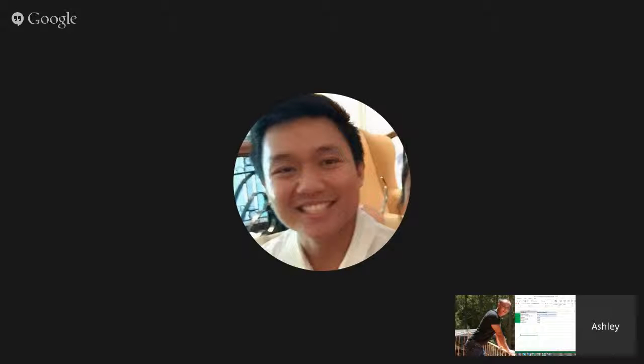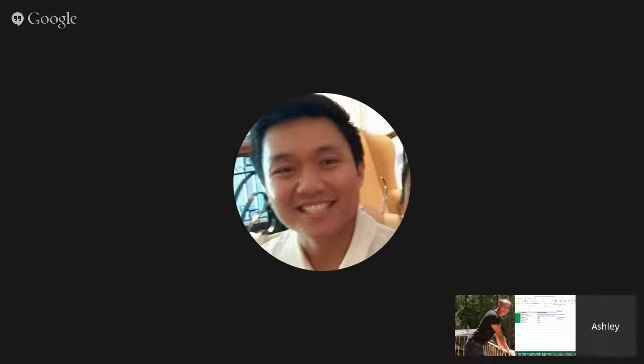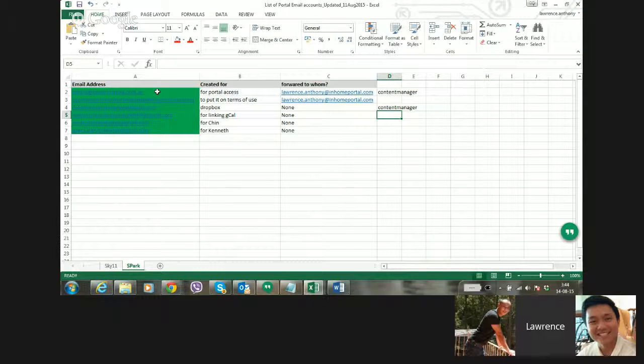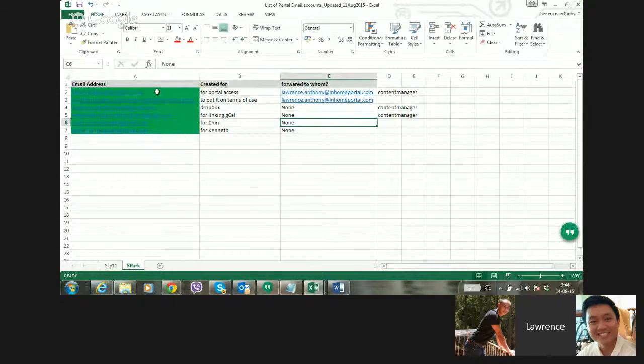Signature Park. Again, admin. That's being forwarded to me. Now I'll go to content manager, correct? Signature Park, then we have content manager. The third one, I'm moving to the next one, the Dropbox. Dropbox is same, content manager. Events calendar at signaturepark.com. This is also the same then, content manager. If any email is sent to this account, everything gets forwarded. Okay. So there is a calendar.